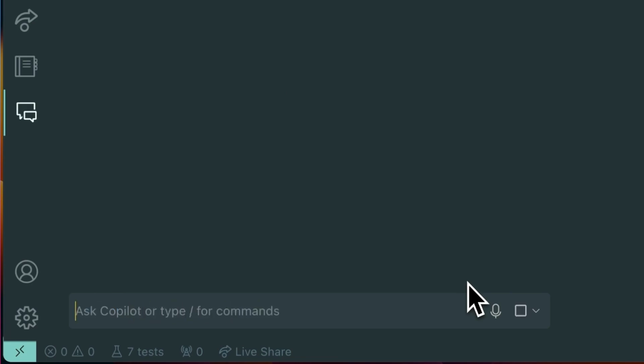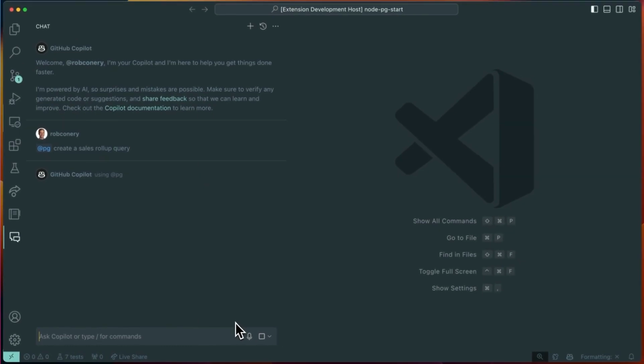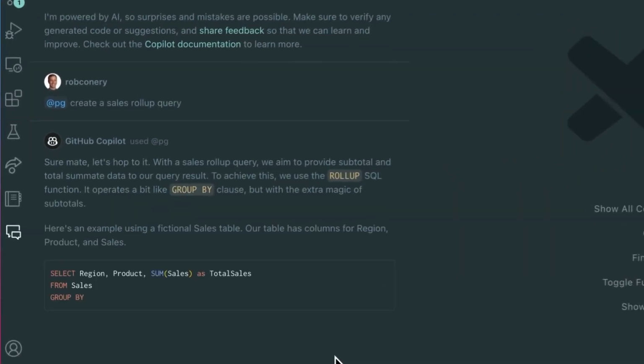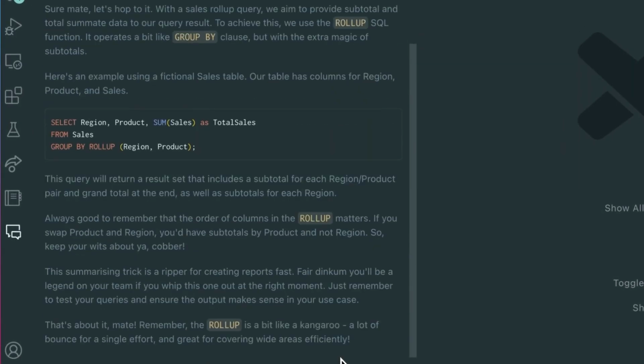Copilot's going to take a few seconds to think, and I have edited out the delay here for time. And there we have it. A detailed explanation of a sales rollup query presented in fine Australian vernacular. Well, what's a cobber? Okay, oh, I know that one. Fair dinkum.